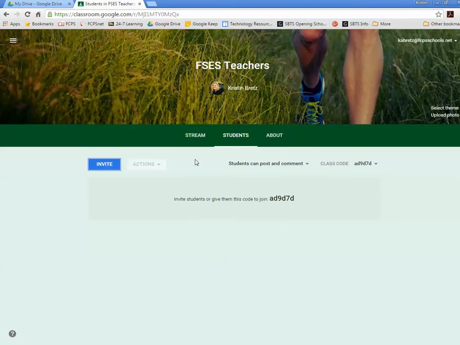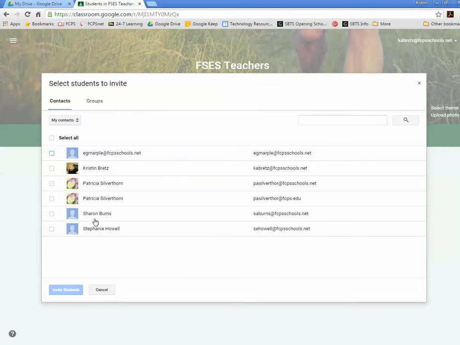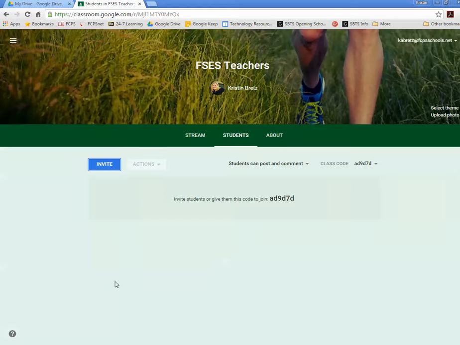In students, you can invite students by their email address as well, so you can search by the names of the students, or the ID numbers of the students. The names won't show up. Or you just give them the class code and have them join that way.